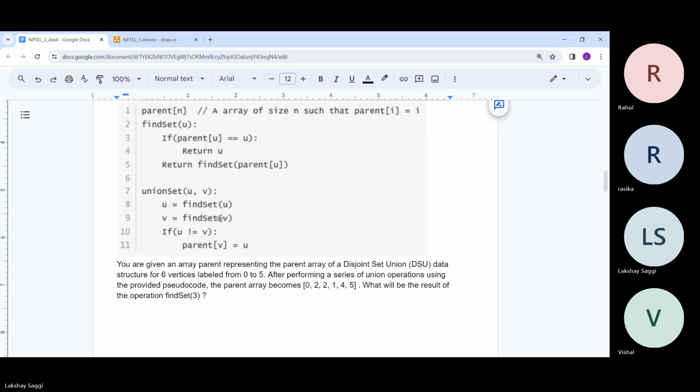And the union set operation is just doing this. We find the set of u and we find the set of v. If u and v are different, which means the leaders of u and v are actually different, then we just set parent of v to u. Note that in this union set operation, we are also not doing any rank comparisons or anything.